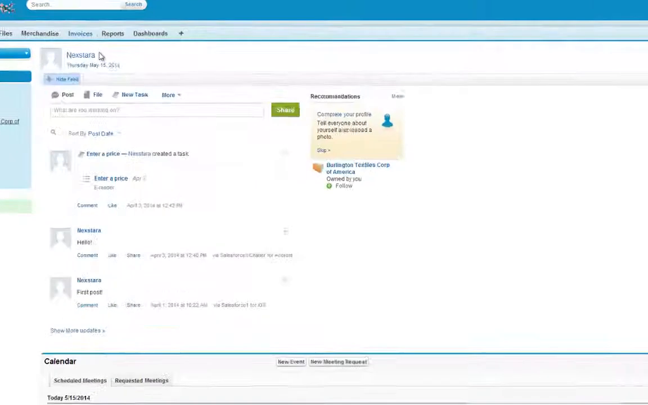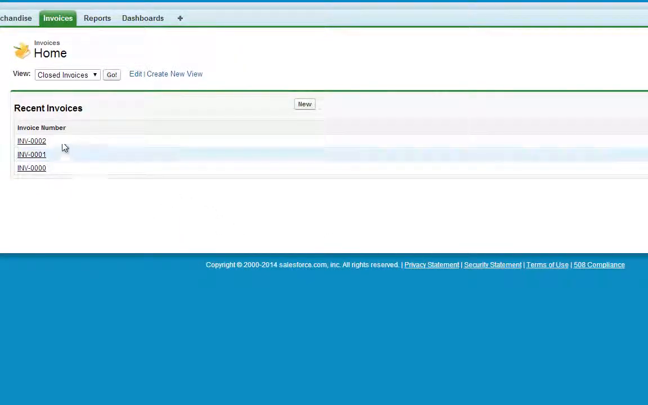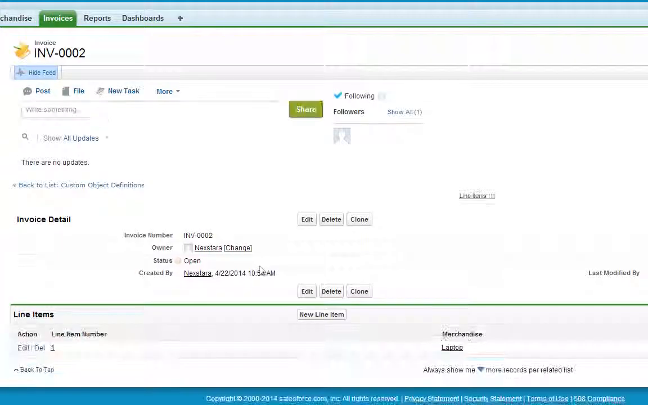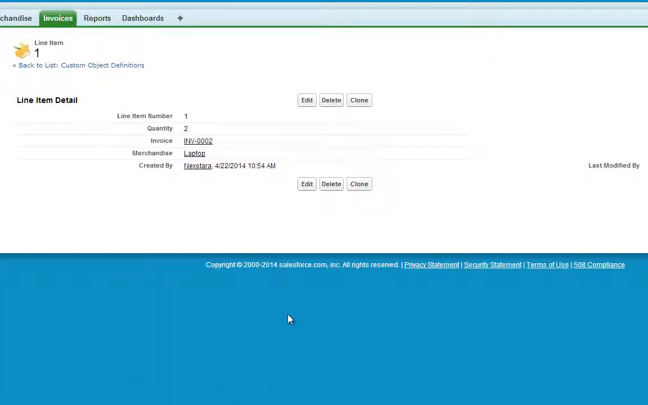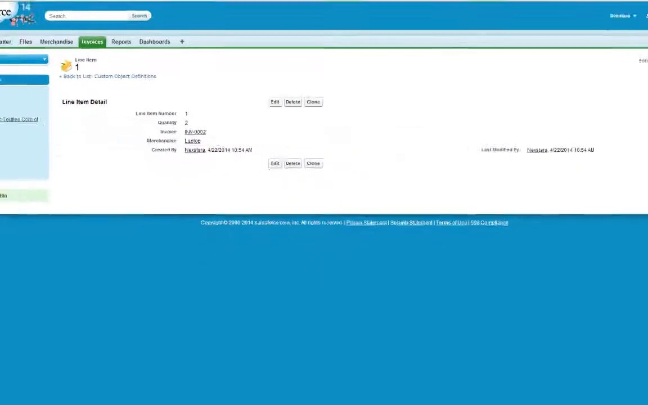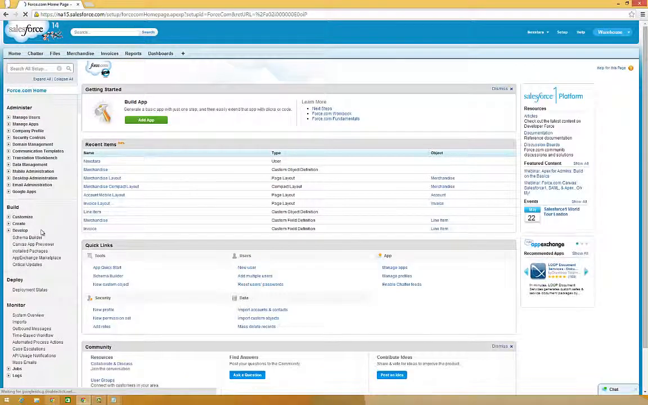Click the Invoices tab, choose any invoice, then click any line item. Notice that no price is listed. We're going to create a field for price and then create a workflow to fill that field automatically.